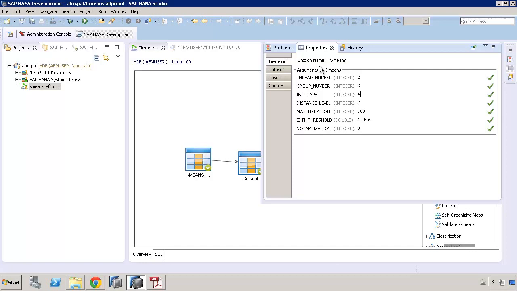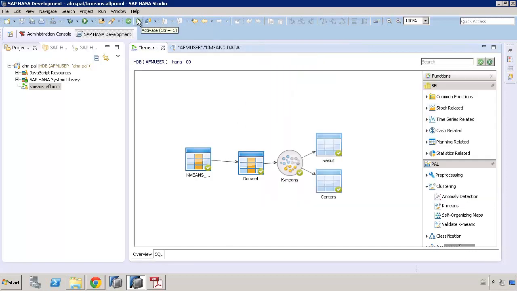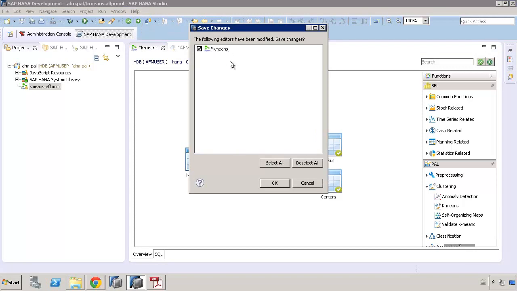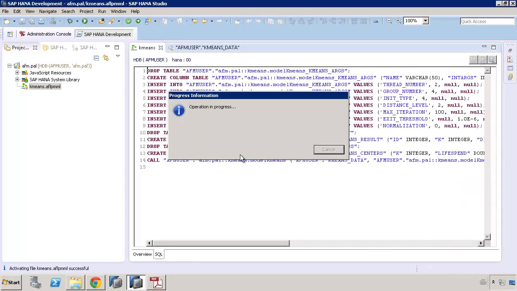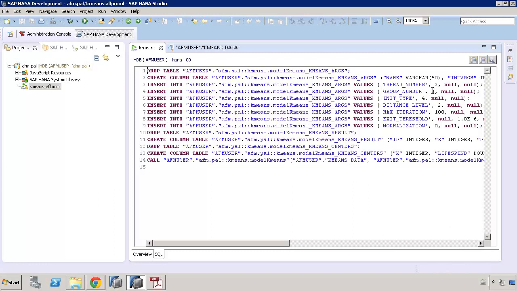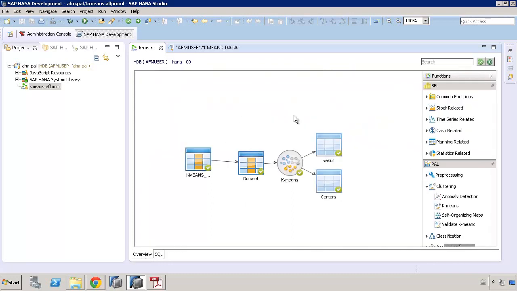So we can actually come in and change arguments and values here. And again, if you hit activate, it will give the option to save. Okay, we save and activate. It's now done that processing. If we now look at the SQL, you'll see that the code's changed and the group number has now been set to a value of 3 in the code. So it is generating that code, and you can come here to recreate code if you need to going forward.